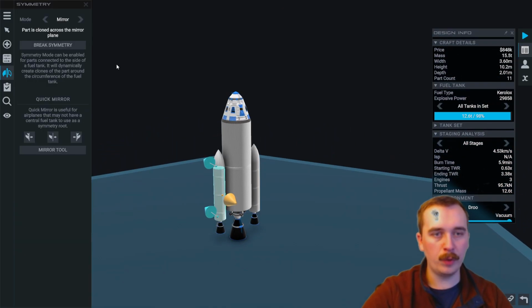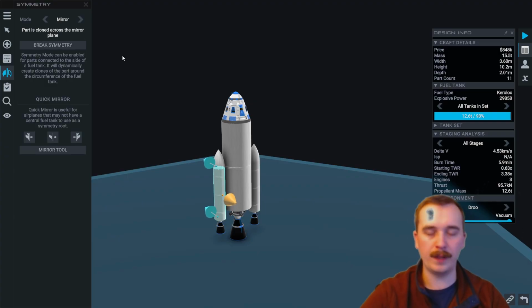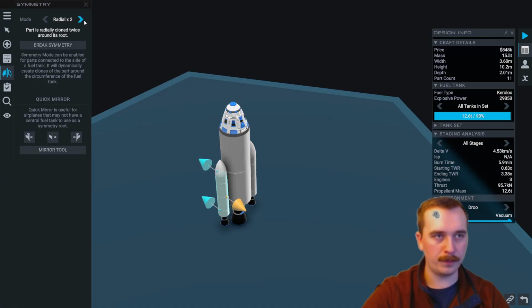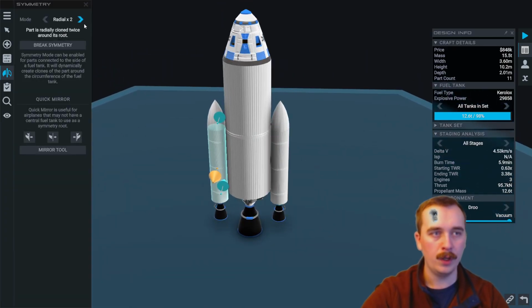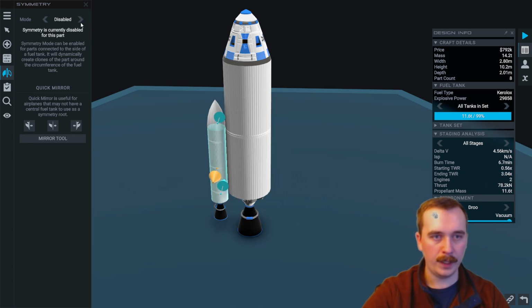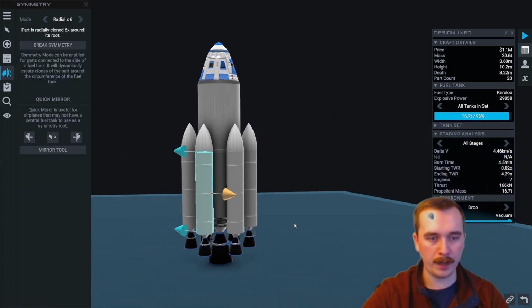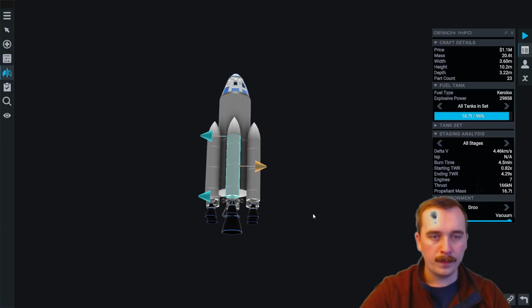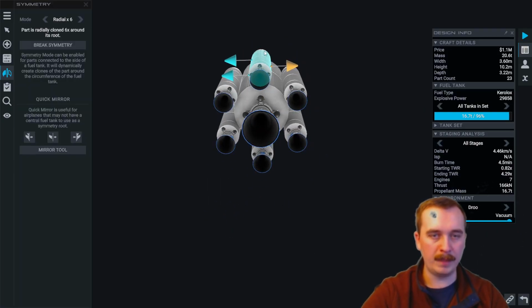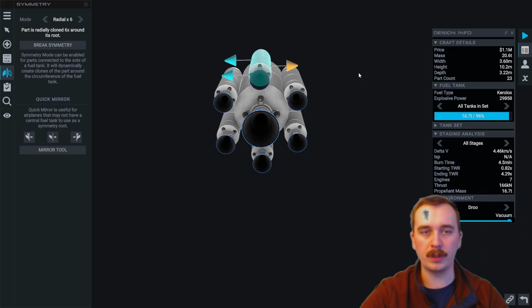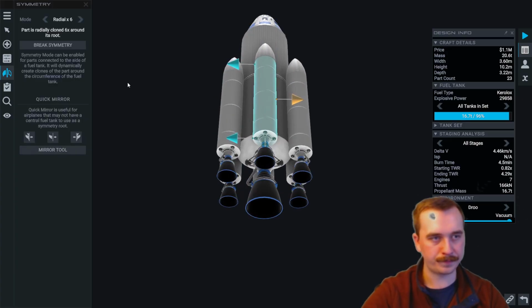The other type of mode we have for symmetry is radial symmetry, and this comes in a lot of different flavors. For instance, we have radial 2, which basically creates a second copy on the opposite side of the craft. Radial 3, 4, 5, 6, and back to disabled again. This allows you to clone a part around a given fuel tank and makes it a lot easier to make very symmetrical and clean looking rockets.